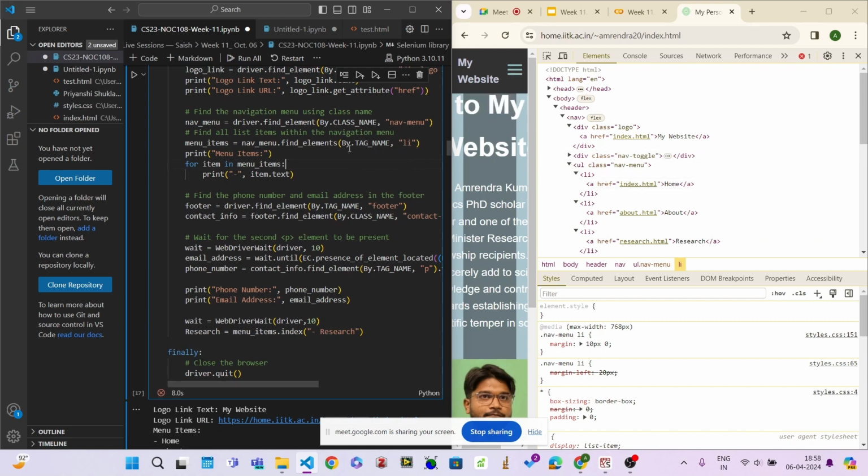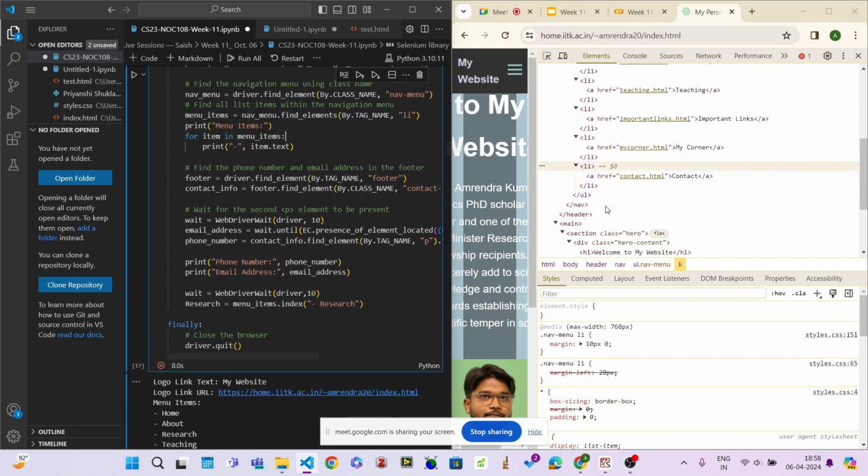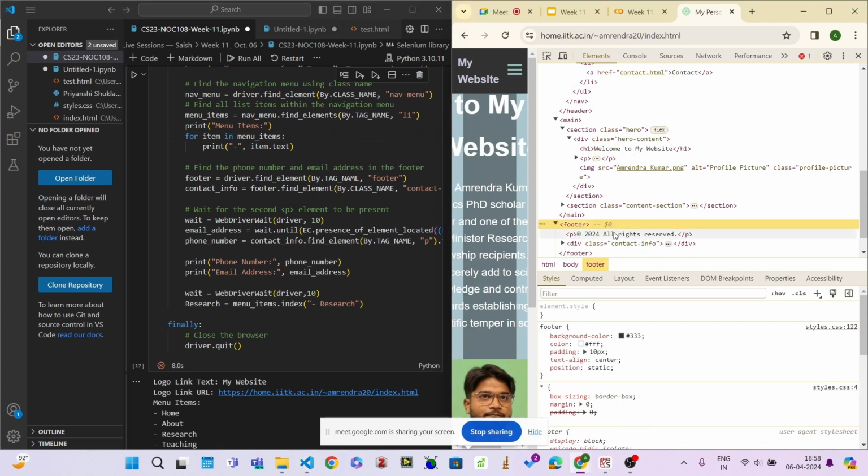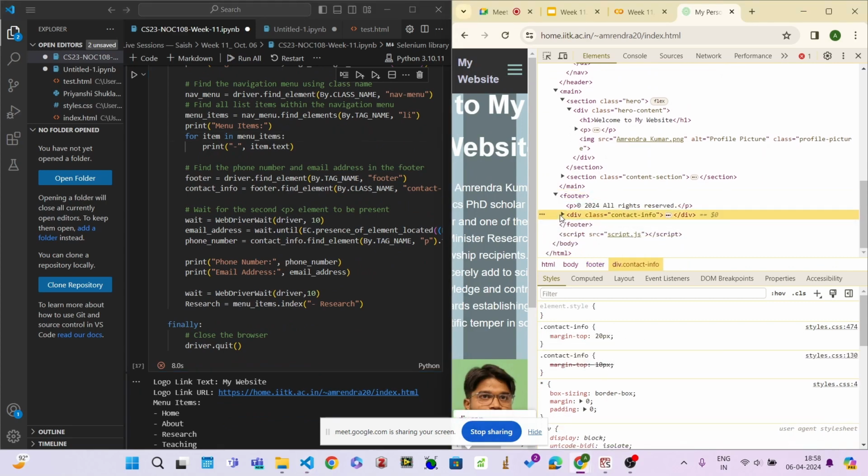So you have also searched the a tag inside each li, and it contains a text. You said item dot text, so you got the home now. By tag name, we have also searched for the footer. Here you can see the footer of this HTML file.